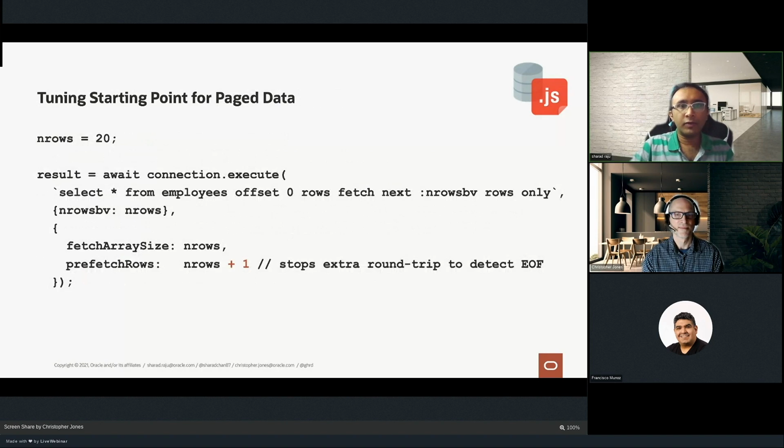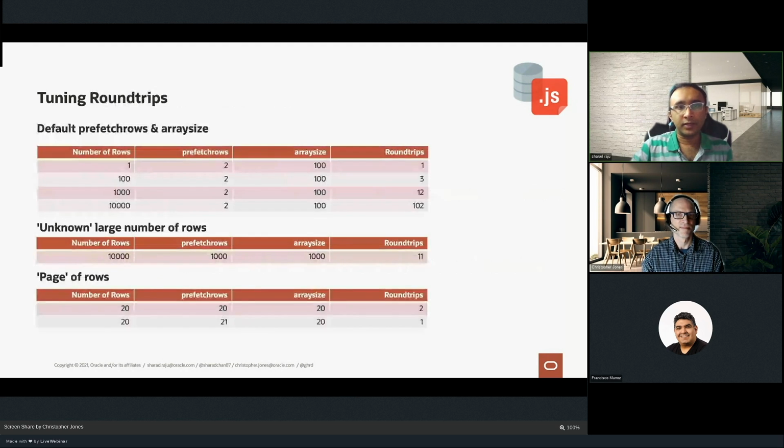Here we have a scenario you will encounter if you are paging data. This will generally happen when you are creating a web page with multiple pages and you have to fetch a limited number of rows for each page. Here we have 20 rows. The trick here to reduce round trips and tune your application is to set the prefetch rows equal to 1 more than the number of rows per page. This additional value will stop the extra round trip required to detect the EOF when you're fetching a page of rows.